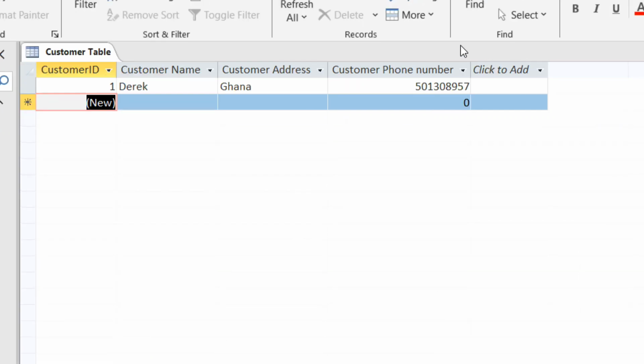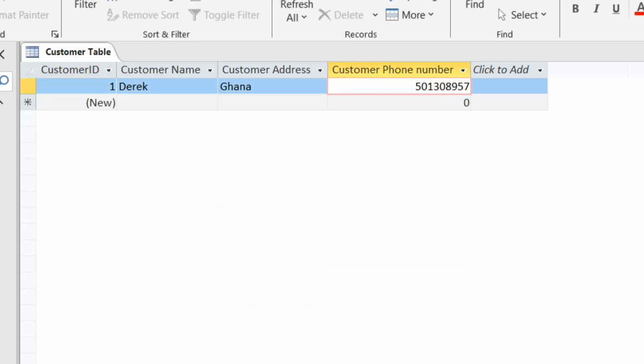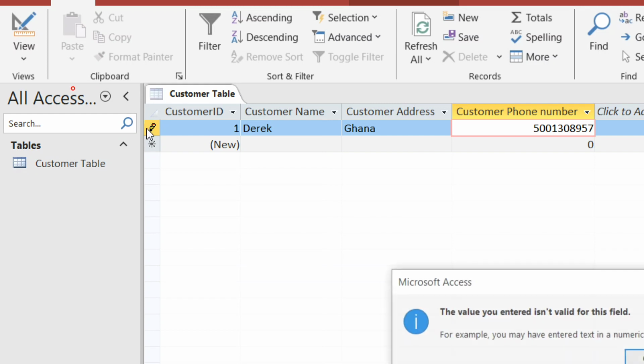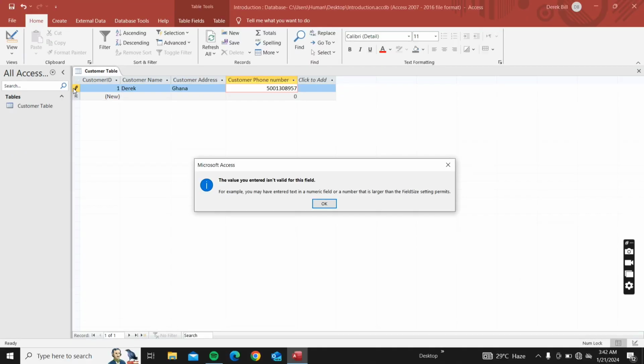There's another way of saving it. When I add another 0, you see the pencil icon comes again. It means the new 0 that I added has not been saved. So aside from hitting the tab key, you can also click on the pencil icon like this. Okay, we have an error. Okay, so I think I know where the mistake is coming from.